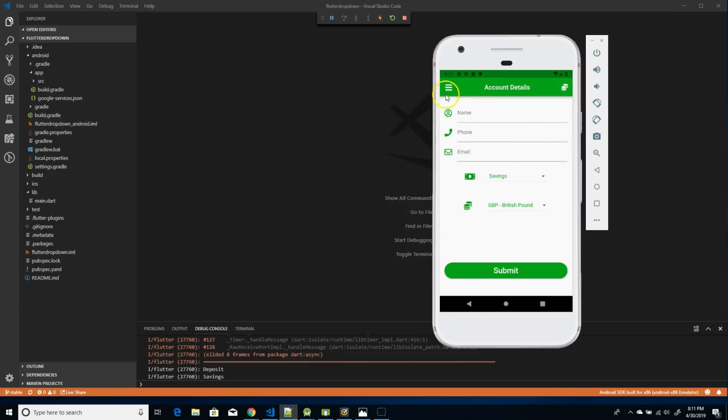So here it's a simple app bar first, and then I have a form. Inside the form I have a list view, because you can see all the items are just one below the other, and then a button. So it's a list view with the first text form field, the second one, third, and then two drop downs, and then submit.